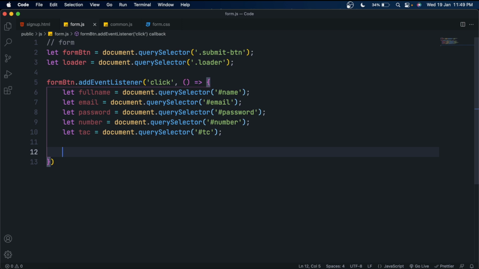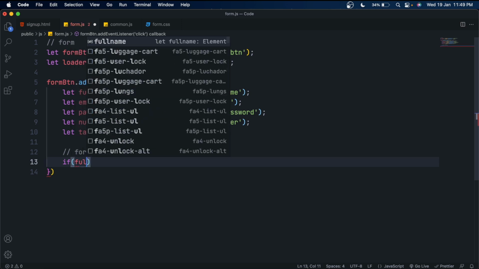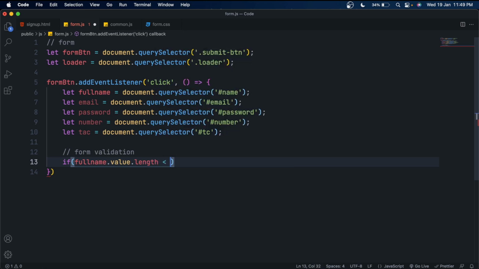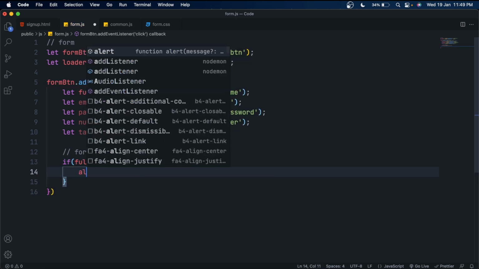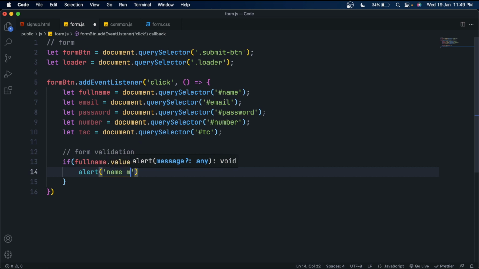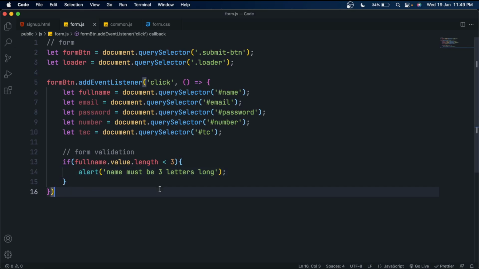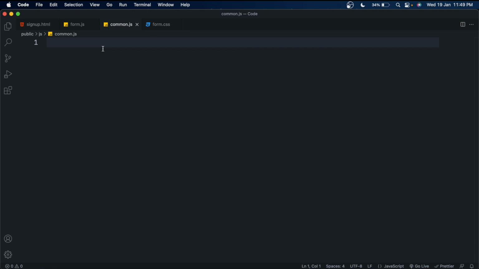Once you are done with selecting the inputs, now let's write if and else conditions to validate the form. In JavaScript, we validate forms using if and else, and if else just works on conditions. So here I am giving the first condition: fullName.value.length less than 3. fullName.value will return the input's value and .length will return the length of that value. So if I click on the button, you can see I got the alert pop-up saying name must be 3 letters long, which means our condition is working.